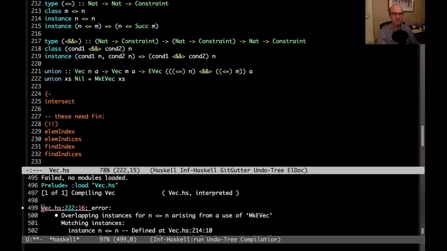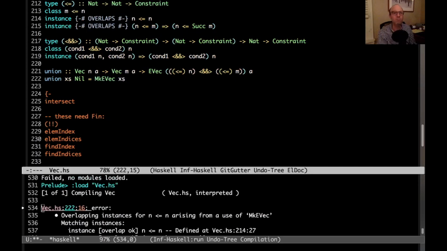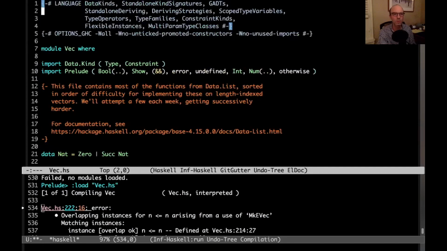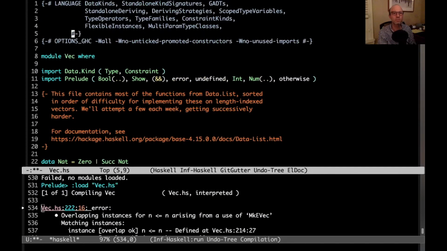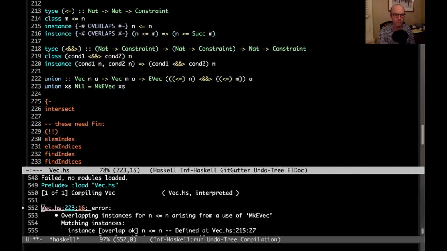Still overlapping instances. Oh, phooey. Why is this still overlapping instances? Overlapping instances for n less than or equal to m. Oh, but that's not true. Can I fix this with overlaps now? If I mark this with overlaps, I was able to do this at one point in my history. Okay, in the interest of making forward progress, I'm going to take out the sledgehammer. Beware the sledgehammer. This is the sledgehammer: incoherent instances. Go away, pesky errors.